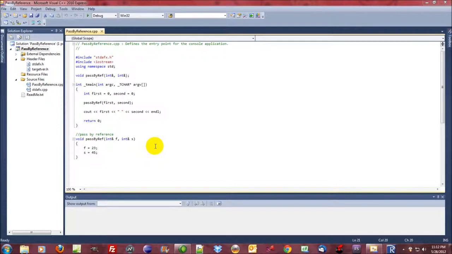Well, this passes by reference, meaning that now this f and this s is actually going to be tied to this integer first and second, because this is what we pass into the function. So they're actually going to be referencing the same place in memory that first does. So first and second both have memory locations. Now f and s is now going to reference, or point to, this is C++, point to the same memory location as first does.